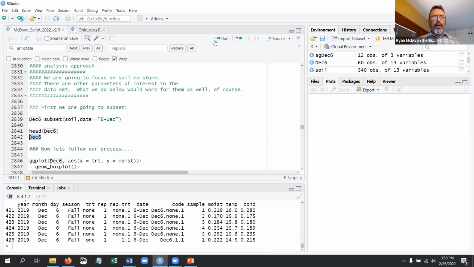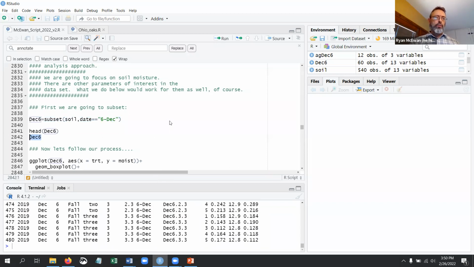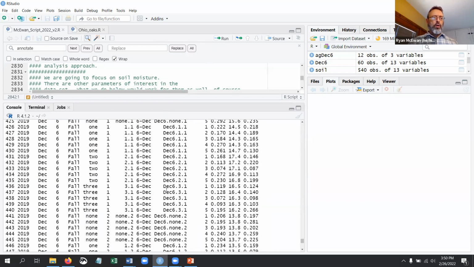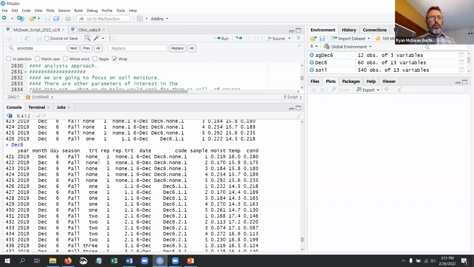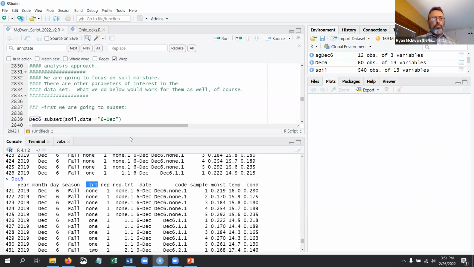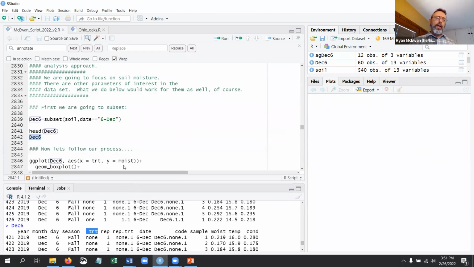You should always ask R if it sees the data. Do you see the data? Okay, good. Here are all the December 6th data. This is a real experiment. Here's soil moisture right here. That's the variable of interest. Note that there's other variables. And TRT is the treatment that is none, 1, 2, and 3. And that is what we're going to analyze.